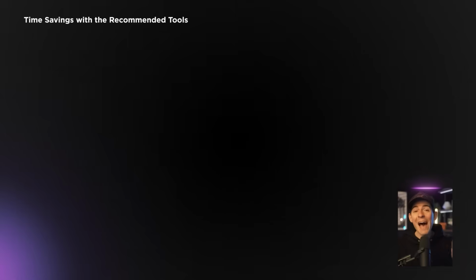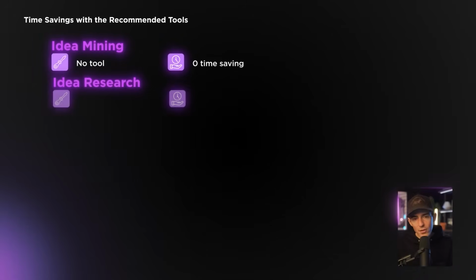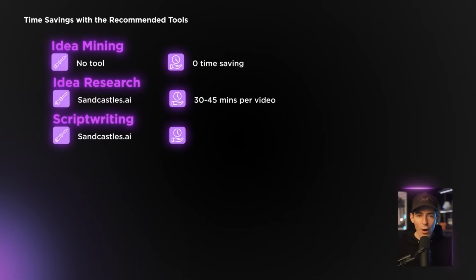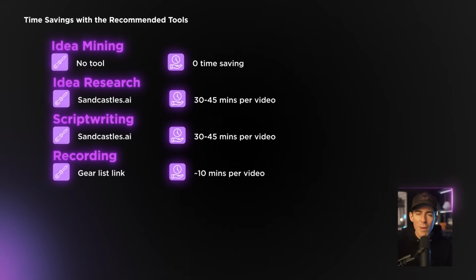Okay, so to summarize the time savings that you're gonna get with just the tools that I mentioned: idea mining, there's no great tool, so there's really no time savings. Idea research and script writing, it's sandcastles.ai all day long. Again, I'm biased. You're gonna save between 30 and 45 minutes for each piece. That's 60 to 90 minutes combined that you will save on every video. For recording, it's already pretty quick, 10 to 20 minutes, but I recommend getting a gear list, getting it set up, and that will at least save you maybe 10 minutes per video of rummaging around with the different equipment.